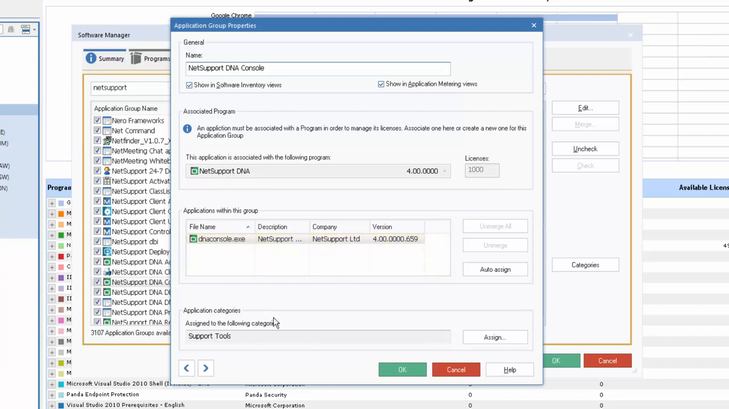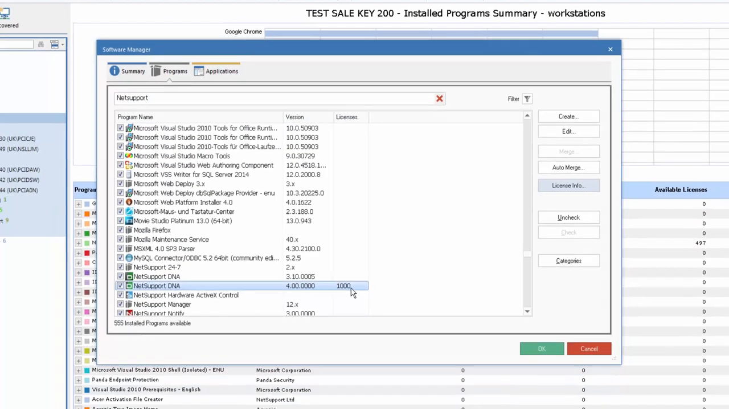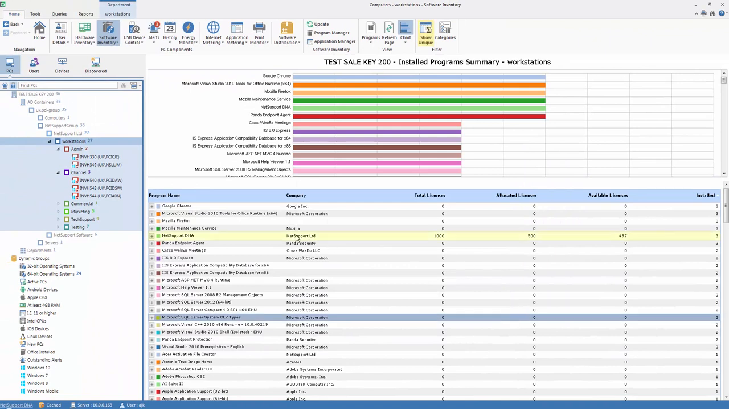And then finally within DNA, we also provide, again as an option, the ability to create your own custom categories. In this case, we've chosen to assign this product against our own custom category of support tools. And within DNA, you might have categories of games, multimedia tools, social media, whatever the different categories are that you might find useful from a reporting point of view. So now we have our applications that are assigned against a particular program, and our program is where we assign our licensing information. And as you can see here, against our licenses for NetSupport, we have 1,000 licenses and a fixed number that have so far been used.